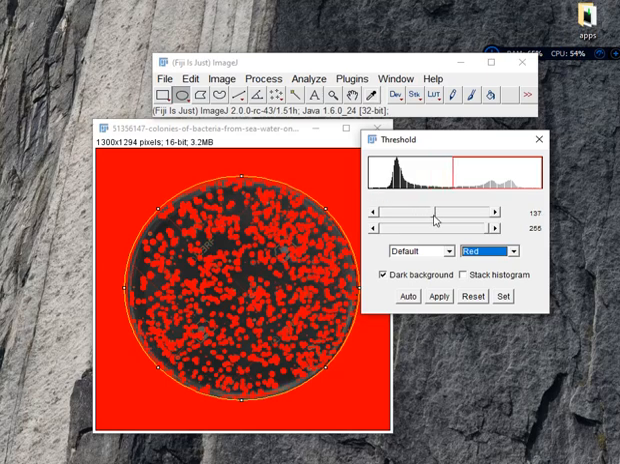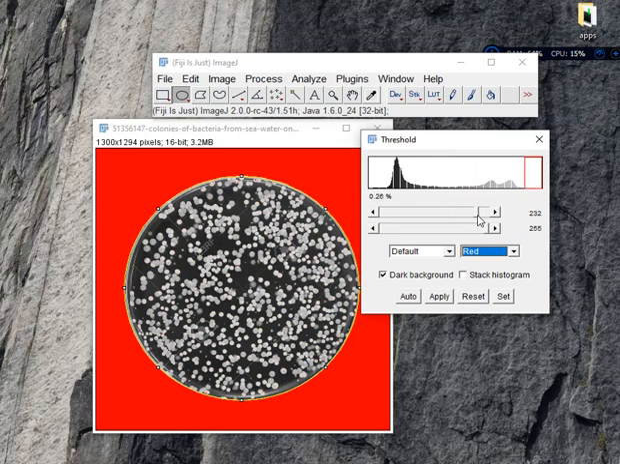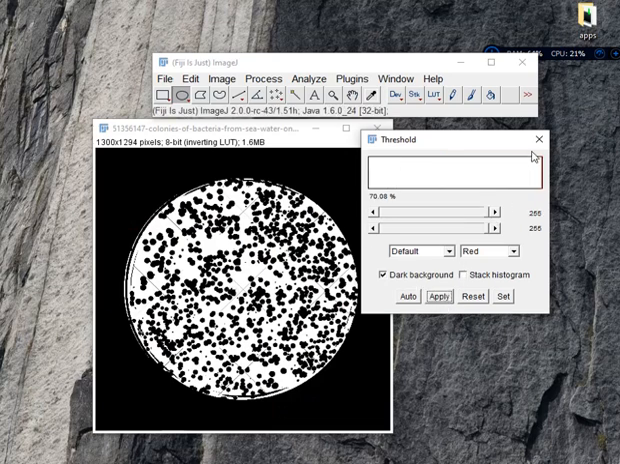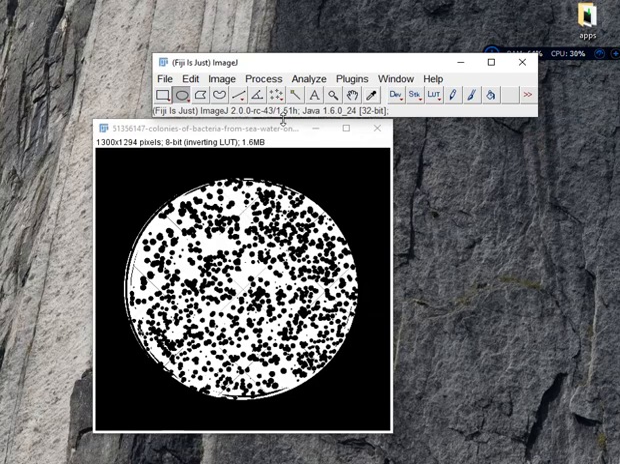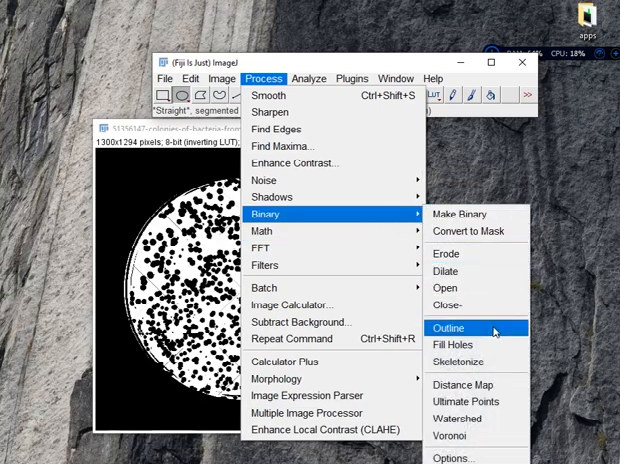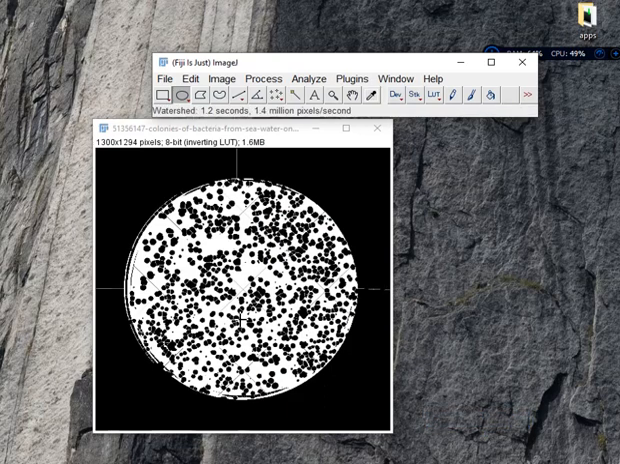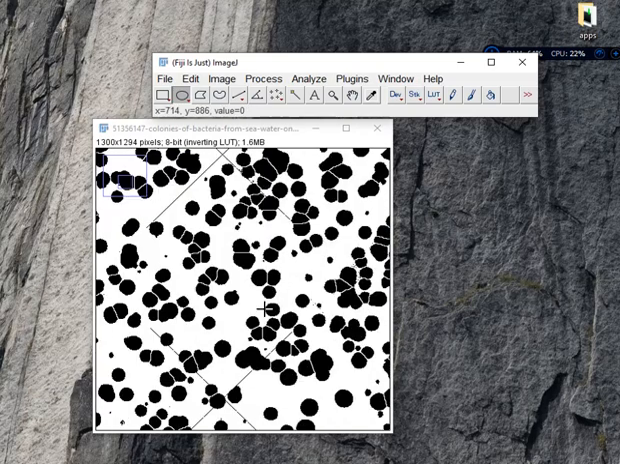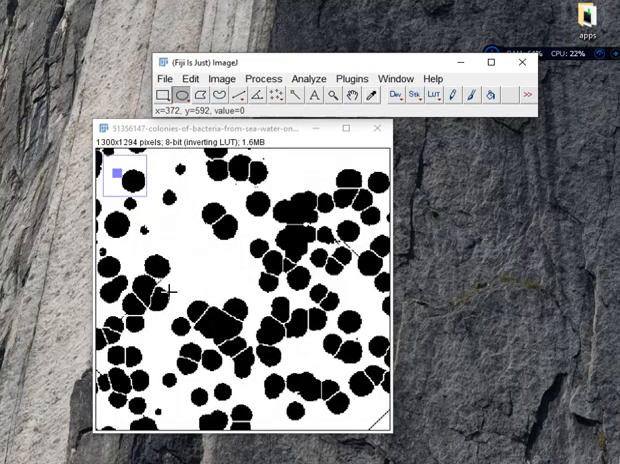So you have to arrange the colonies. This is good, I think. Now apply. You can see the black and white picture. Now for clearing your image, you have to do Process, Binary, and Watershed. You can see the colonies are separated from each other. Some can't, but this is a good method to separate it.